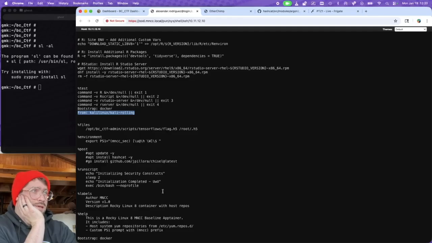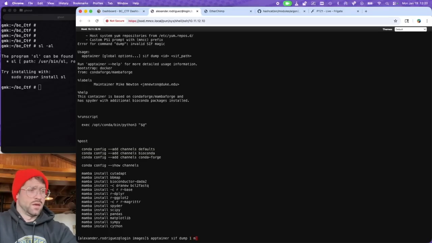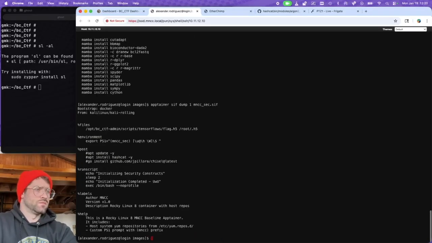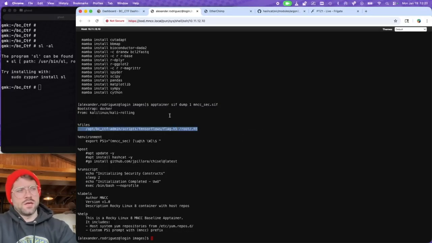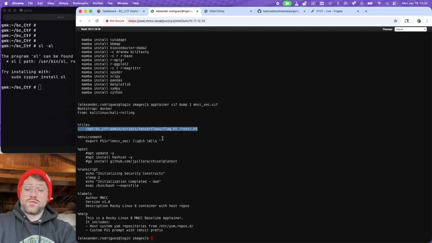So it's the Kali container, right? And we can find that sif dump, mncc security, right here. So we need that h5 file, but we also need that TensorFlow container. So that's going to require us to migrate stuff from the bind mount.